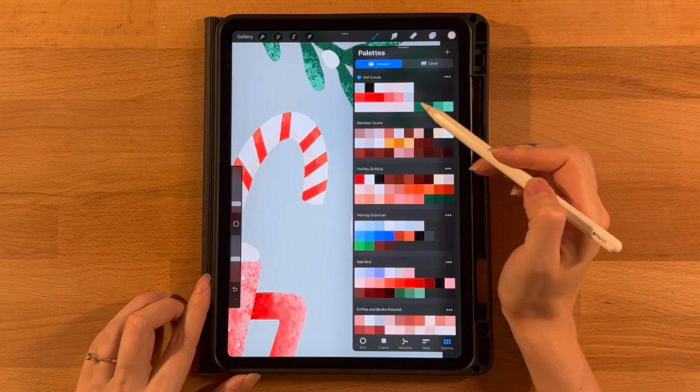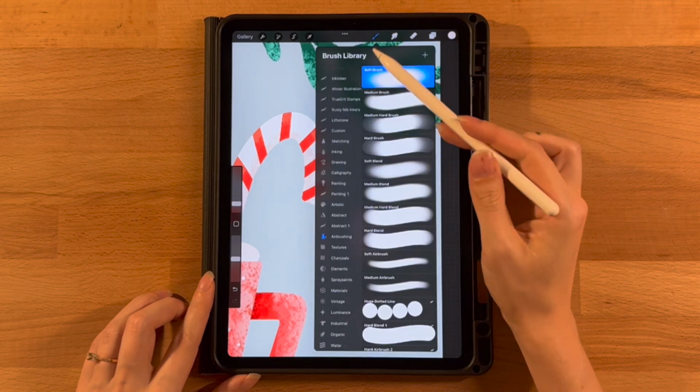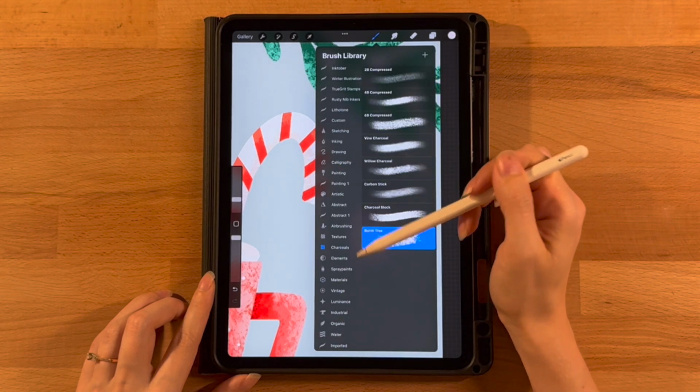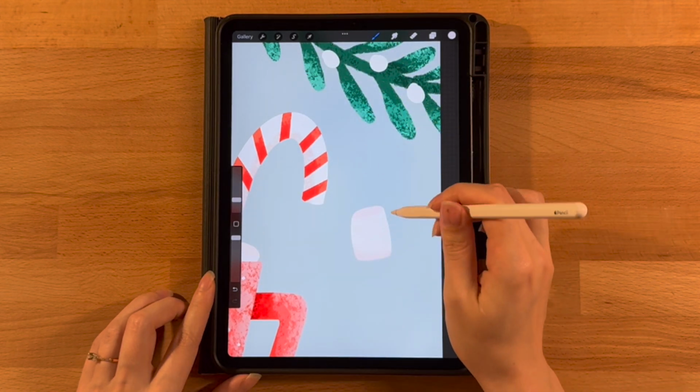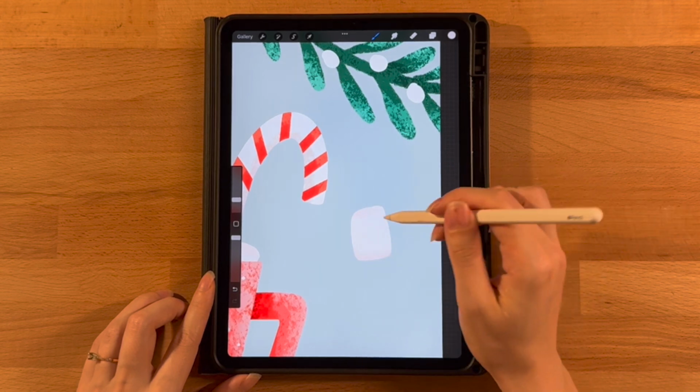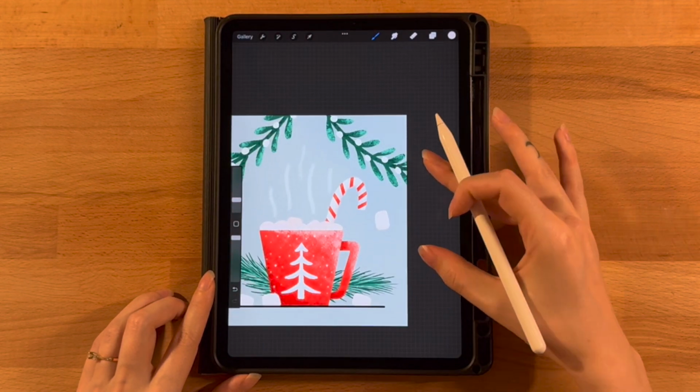Grab our next color in line, the sixth one on the last row, switch back to our burnt tree brush under the charcoals category, set to like 5% is good, and I will just go all over this to add a little bit of texture, like so. So then that is our single marshmallow.